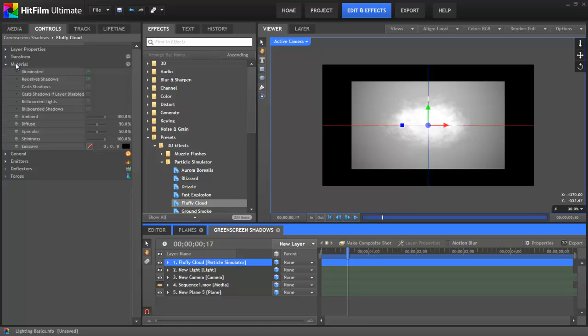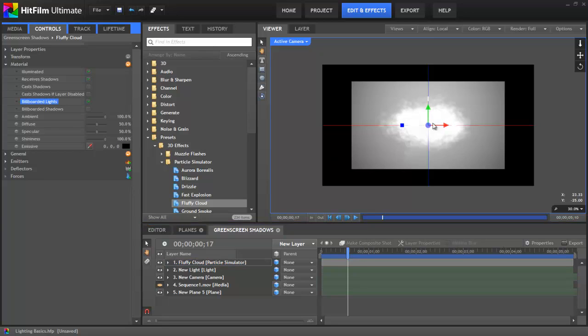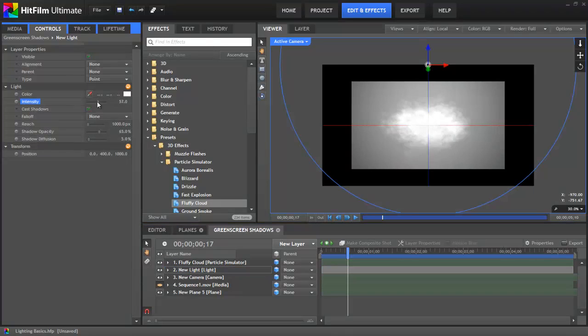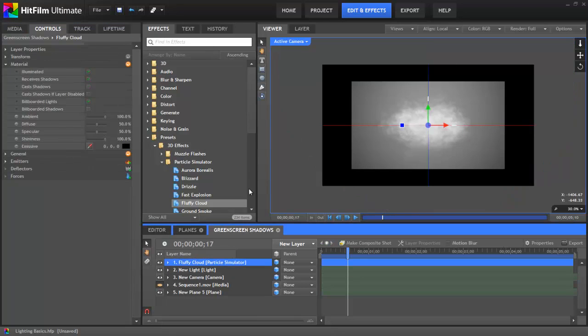And as we look at the materials here, you can see we have two new options, billboarded lights and billboarded shadows. Billboarded lights lights each particle as if the texture applied to it were directly facing the light. So if I turn that on, you'll see our whole layer gets a little bit brighter there. I'm going to go in and reduce the brightness of our light. Just turn that intensity down a bit so we can see the textures in our cloud better.